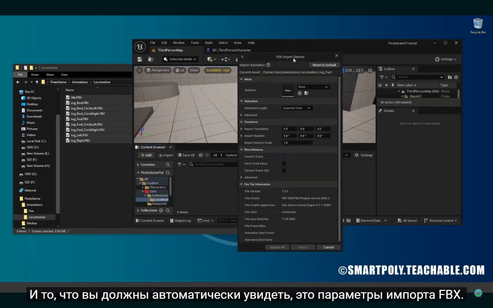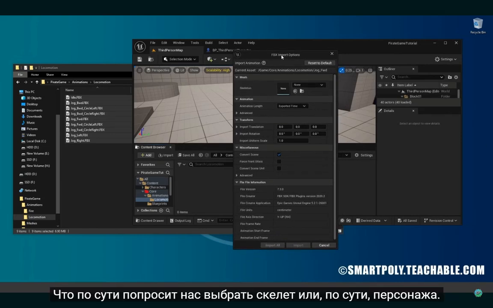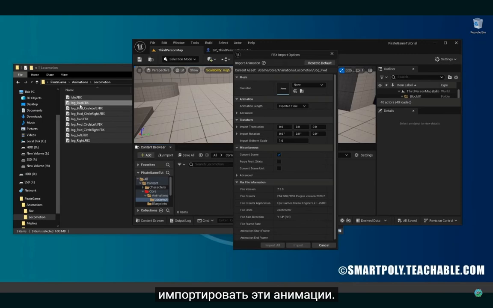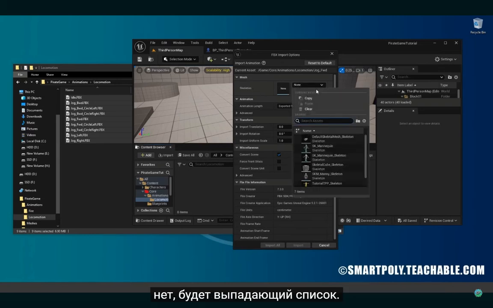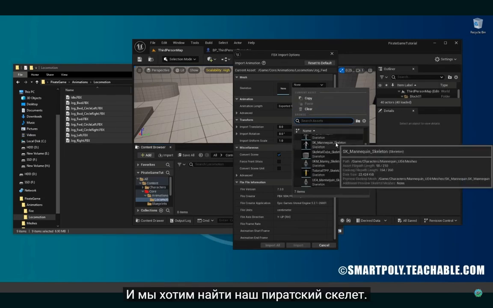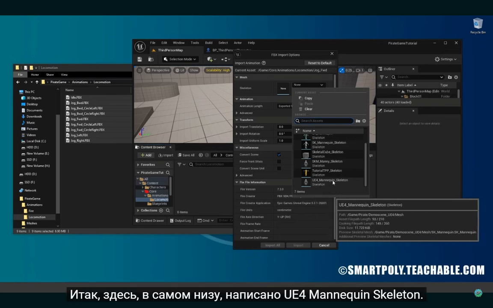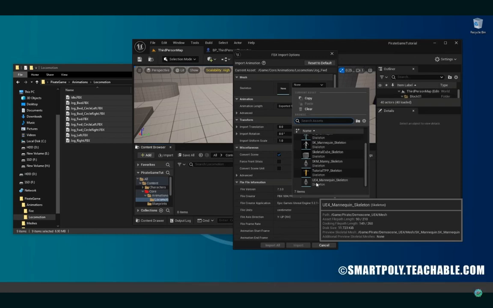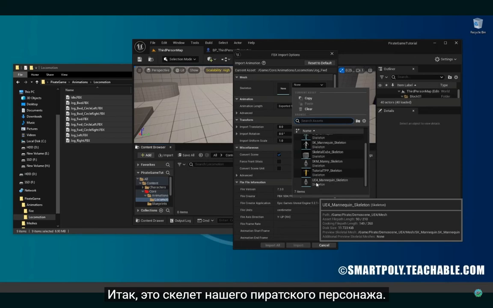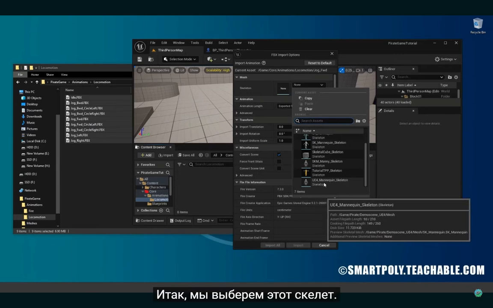What you should automatically see is this FBX import options window pop up, which will basically ask us to choose a skeleton, or essentially a character, to import these animations to. If you click on this none, it'll have the drop down, and we want to look for our pirate skeleton. Down here at the very bottom, it says UE4 mannequin skeleton. But if you look at the details, you can see that the path comes from our pirate folder. So this is the skeleton for our pirate character, and we're going to select this skeleton.